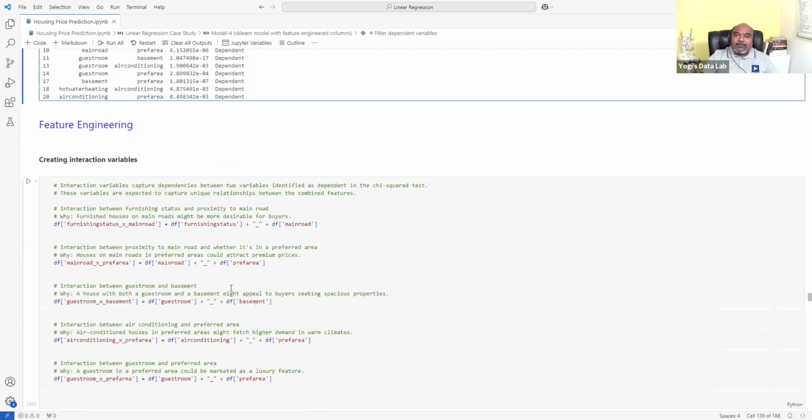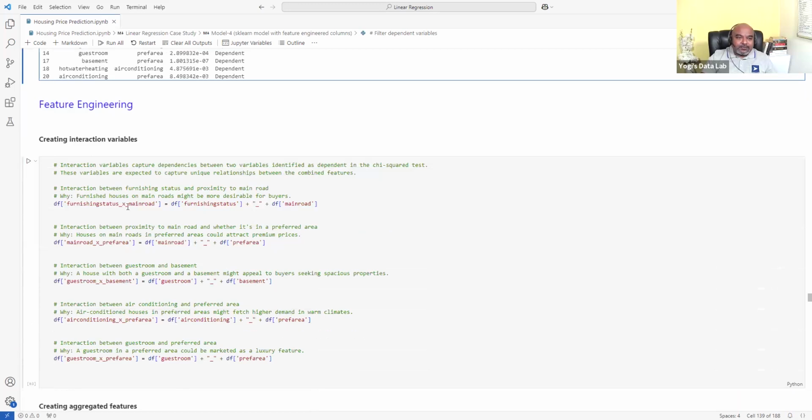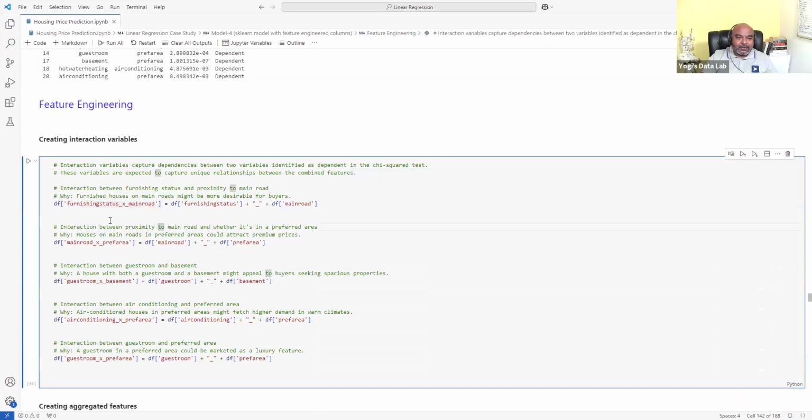So what we have done here is I have created a couple of features. The first I have created is interaction variables. The first one is that furnished houses on main roads might be more desirable to buyers. So we have created a column called df furnishing underscore main road. If it is a yes, I've gone ahead with yes underscore yes. Okay, so this is how I've created these variables, or 1 underscore 1, 1 underscore 0.